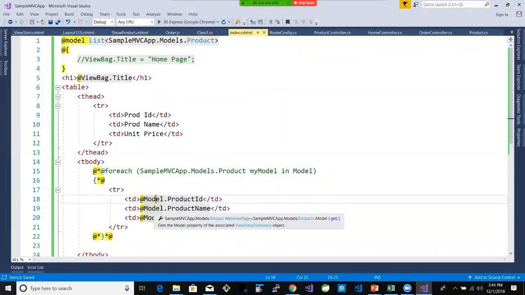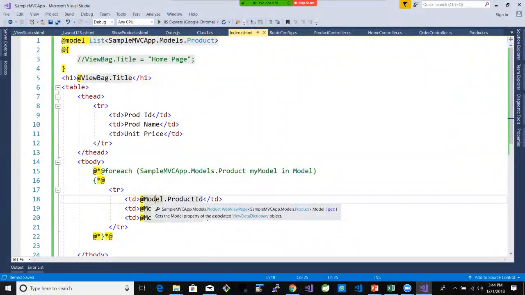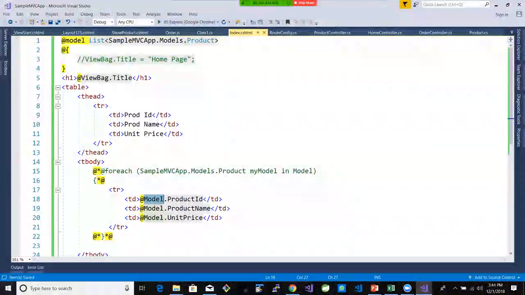When you're referring to your model in the code, the syntax to refer to the model is at model with a small m. But when you're referring to it in the rest of the HTML, you refer to it with capital M. When I say Model, it's actually referring to this. So I'm saying Model.ProductID, but there are 5 products in this list. Which one do you want me to refer to? First one, third one, fifth one? So it gets confused. So we use the for loop, to tell it that for each.